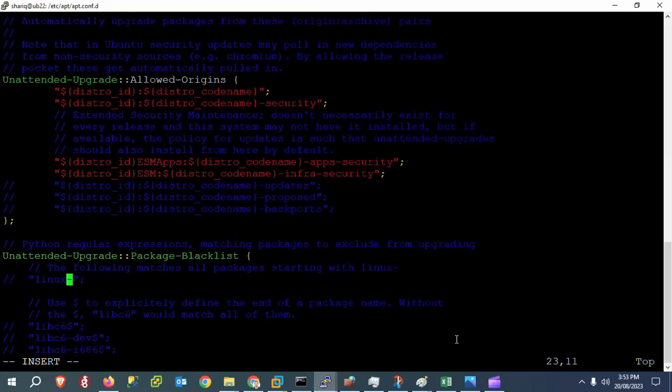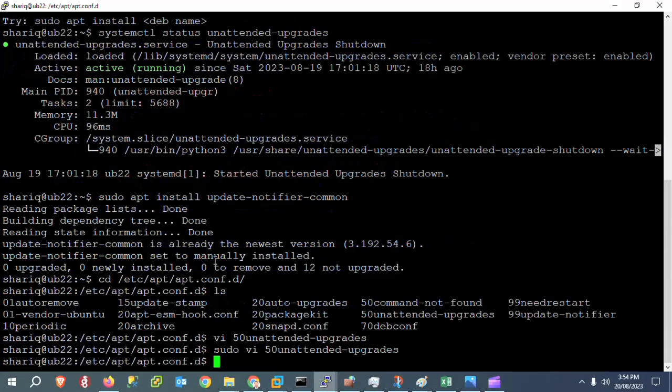If you want to choose which packages you don't want updated, you can check the unattended upgrade package blacklist here. Suppose I want to blacklist Apache, Tomcat, MariaDB, or anything which we don't want to update, we can just blacklist it over here. So this is done. Just press escape and colon WQ. I didn't make any changes, so it's already configured, just press enter.